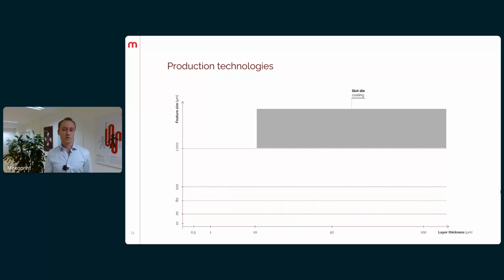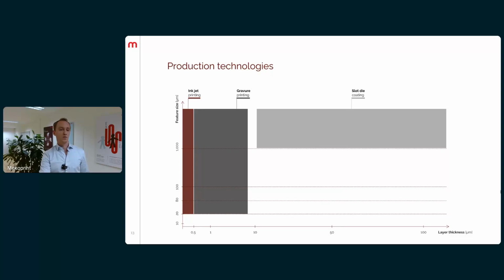So we've tried to make a plot that shows how the production technologies compare when looking at layer thickness and feature size. So first, slot die coating is good for coating big homogeneous features. And if this is what you're looking for, you could look into coating technologies in general. In the other end, we have inkjet printing, which is good for easy prototyping with fine details. And then if you need speed and thinner layers, you can look into gravure printing or flexographic printing.